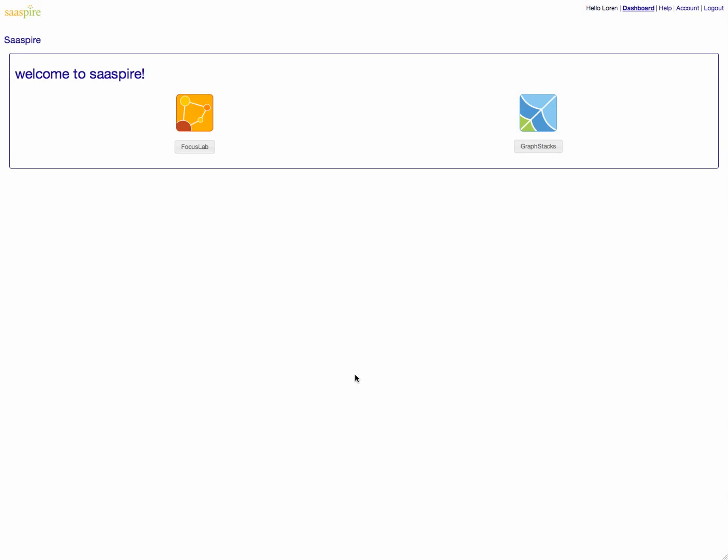Hi there, this is Lauren Davey from SaaSpire, and today I'm going to walk you through a basic implementation of FocusLab. So right now we're looking at the SaaSpire dashboard, which is what you would see immediately after you log in.